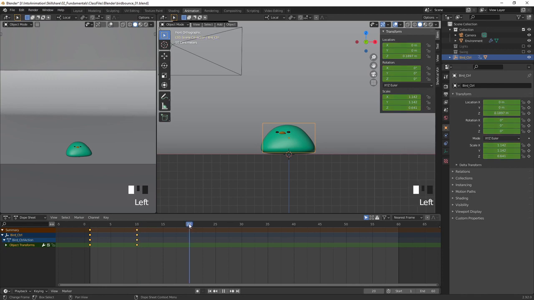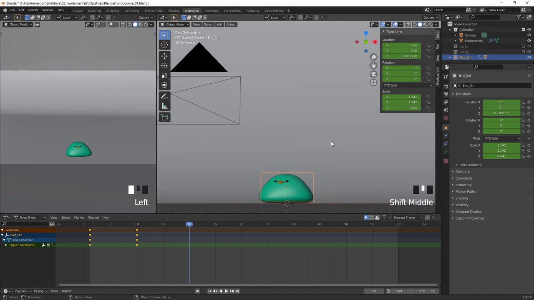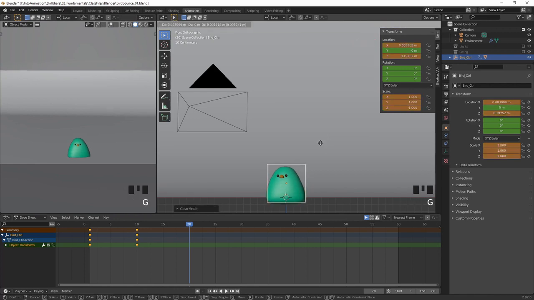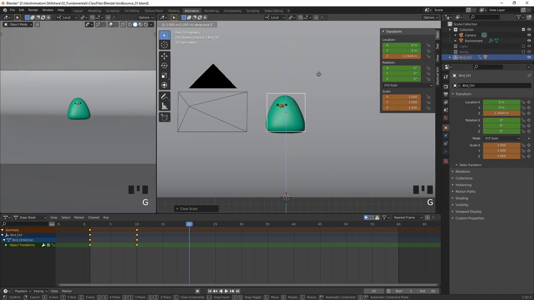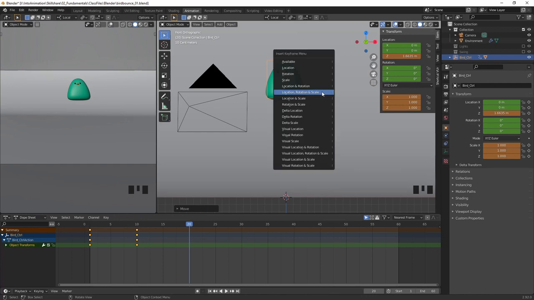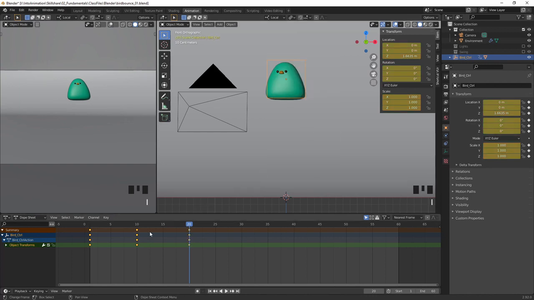Now I'm going to jump forward to frame 20, which is where we're going to want this bird to be up in the air. So first thing I want to do is reset the scale, and I can do that just by hitting Alt S. Then I can hit G and Z, and we can translate this up in the air, somewhere around there. Again, hit I and set a key.